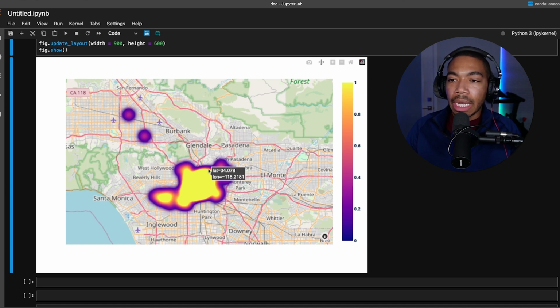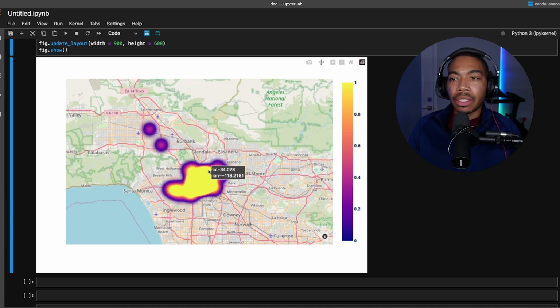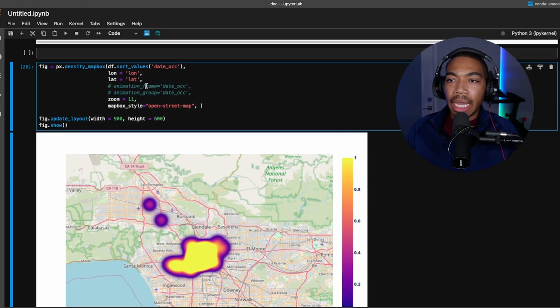Now, it might also be really interesting to see how this crime evolves over time or changes over time. Is it always focused here, or does it move around as a function of the day or other artifacts over the course of some time period? To do that, we can use the animation frame and animation group arguments within the mapbox function. So you can consider the animation frame as the thing that's moving over time. So in this case, our frame can be the date these events occurred.